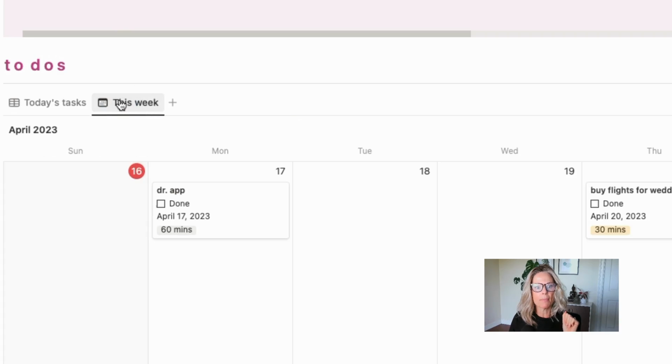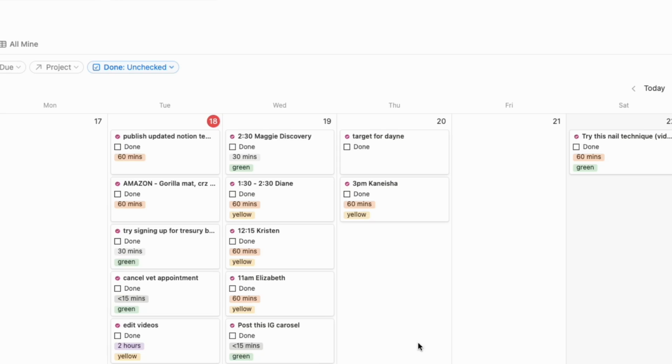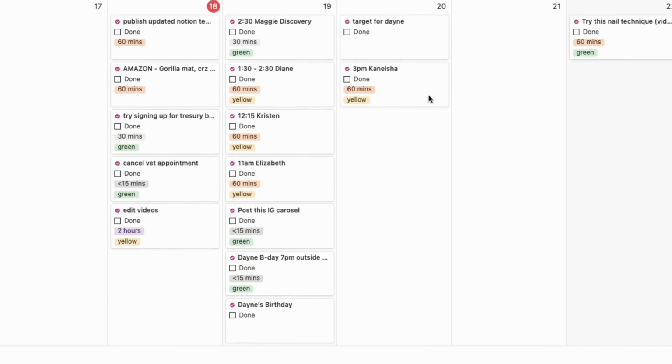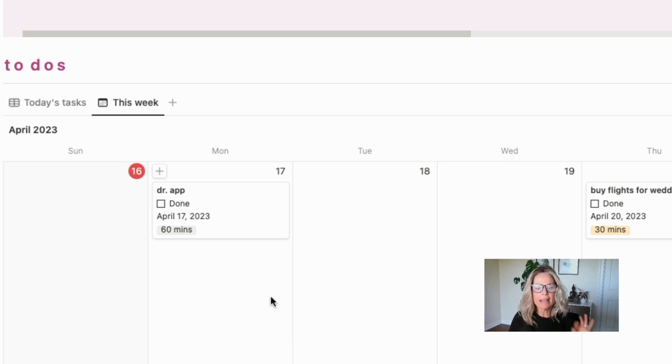Then this option here shows you tasks for the week. This is what I use and I find it super helpful. It shows not only what the task is and the opportunity for you to click this button when it's done, but it also shows you how long you think it's going to take, so that when you're planning your week, you have an estimation of how many things you have to do in a day and how long each thing is going to take. I love this system and that's what I use.